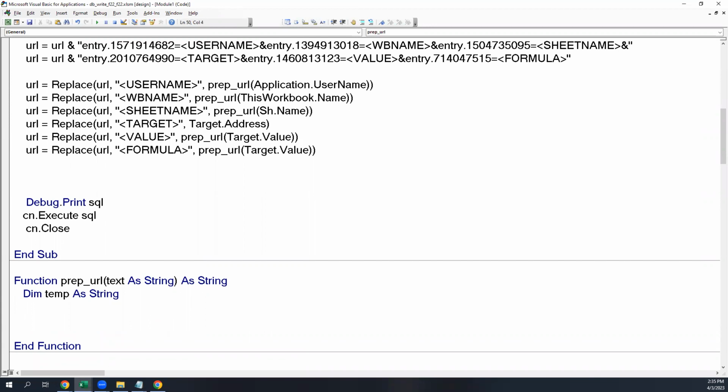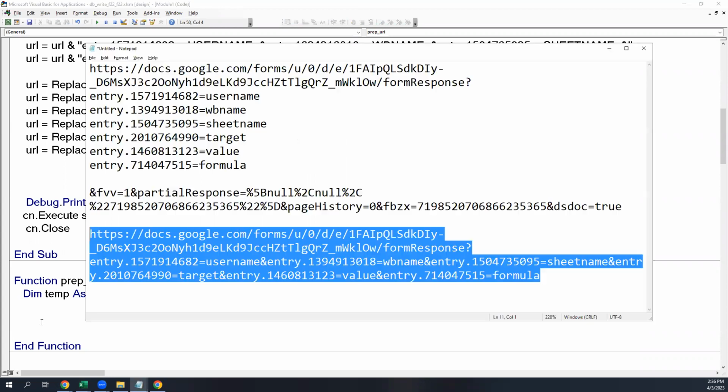Okay, the first thing to realize is that there are certain characters that are reserved that have meaning in a URL. So can you imagine what would happen if I was trying to submit?